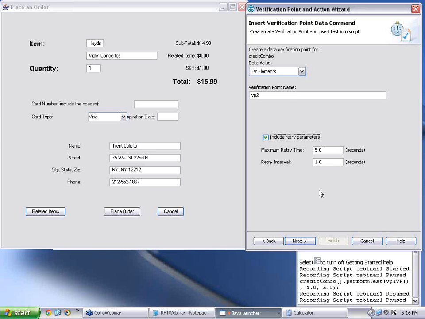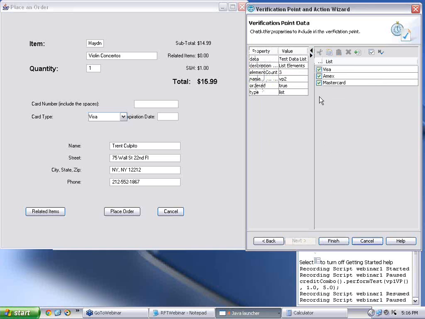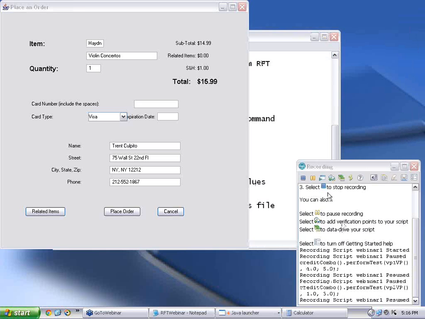You give the retry parameters 5 and 1 and click next. It is now showing the expected values over here. It must have Visa, it must have Amex, it must have MasterCard. Now I'm going to say, let me give a card, what card I can say? BOB, okay. I am expecting Visa, Amex and BOB. My expected result is this. Count is 3, that is fine, but I am expecting Visa, Amex and BOB. Now I click finish. Now you say stop.